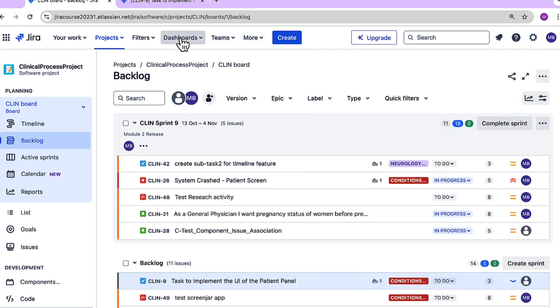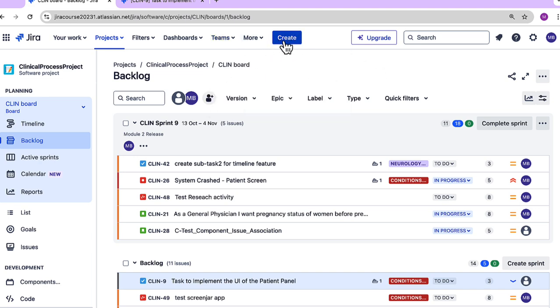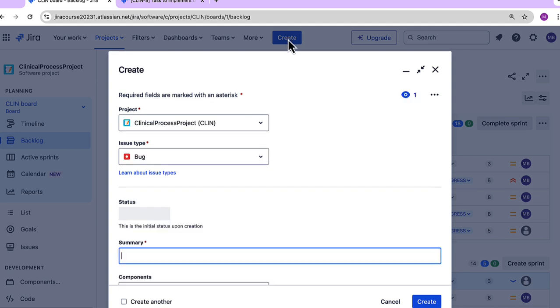Now on the top, if we see the Teams tab, this is a place where you can go and create your team. That is, you can invite people to Jira. You can create your team from here. Okay. Now on the top, if we see, there is a create button. Let's click on it. We will be creating different issues from this button itself.